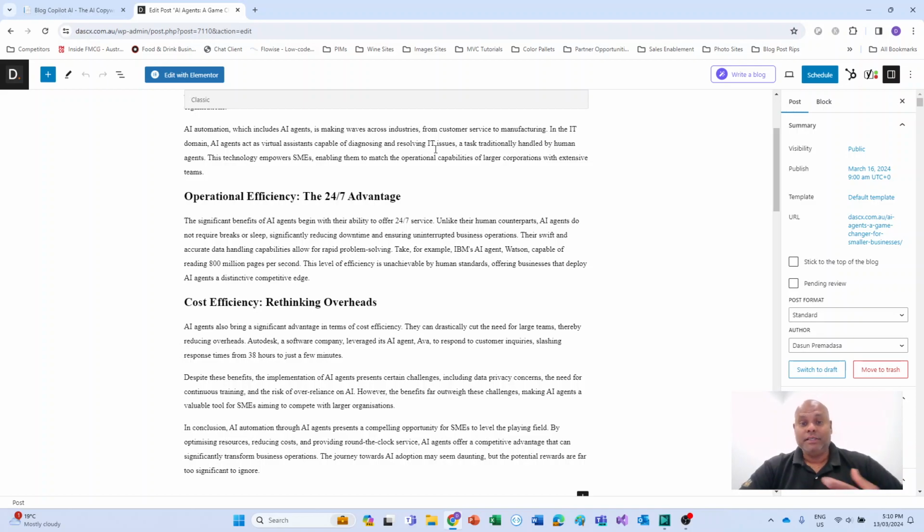It's amazing. It substantially reduced the time that you need to spend on managing your article, and this is why I say I only spend about 30 minutes a day. And by following this very simple process using Blog Copilot, I managed to rank number one in AI automation for Strata.